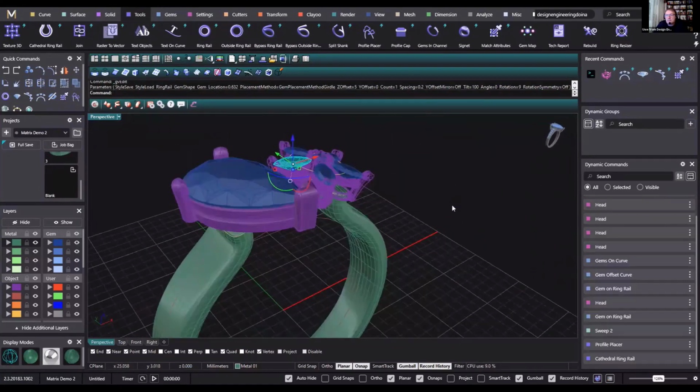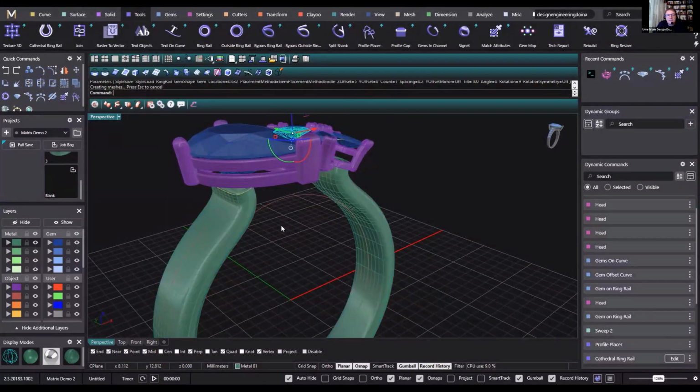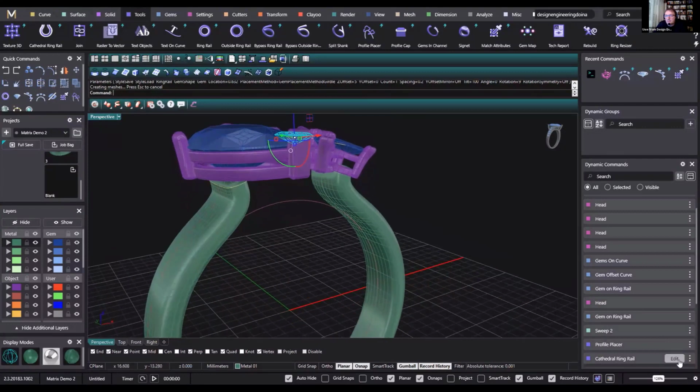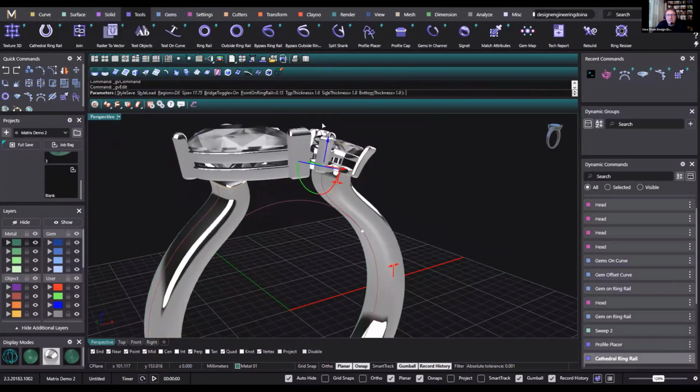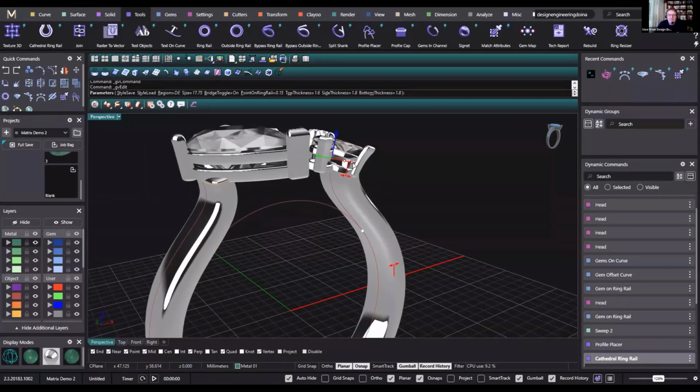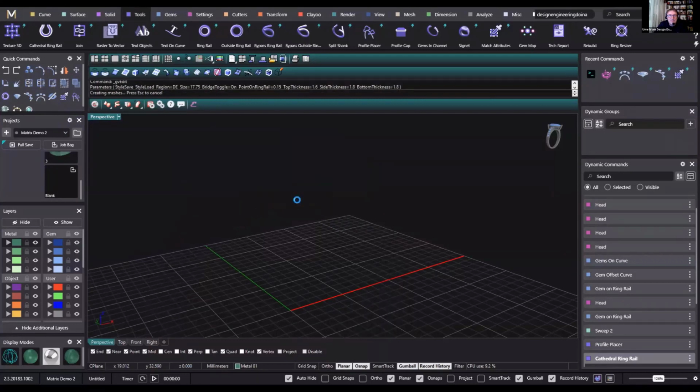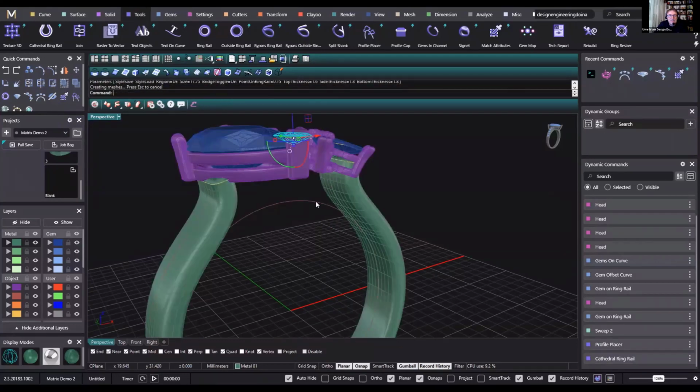And here again the cathedral ring. Yeah, okay.